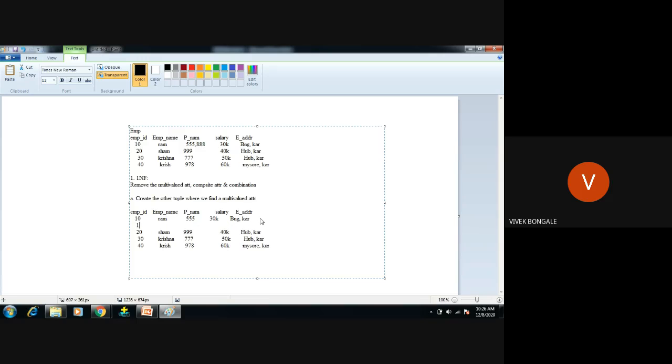Example, 10, same thing, Ram. One more value is what? One more phone number for the same person, 888, 30K. Remaining all should be the same. Bangalore, Karnataka. Right? And this is what we have converted. We have removed this multi-attribute by making one more tuple with the same employee.